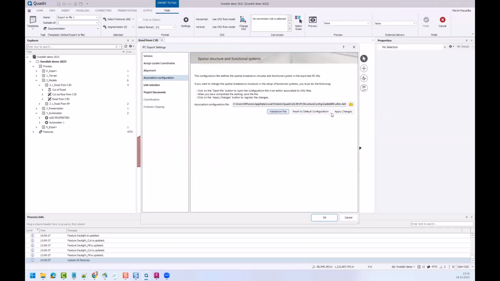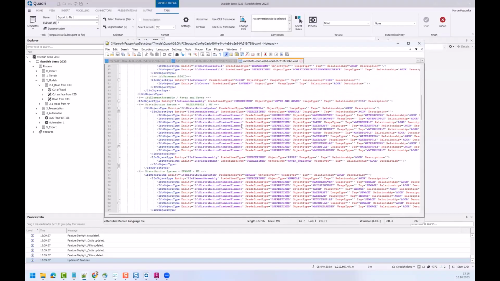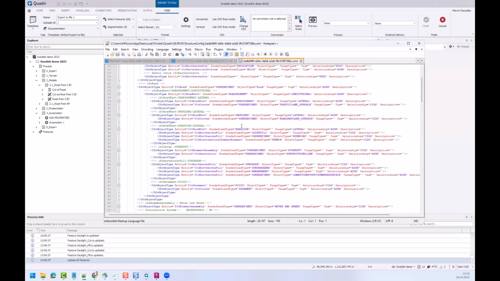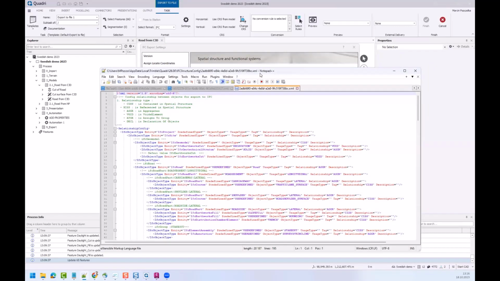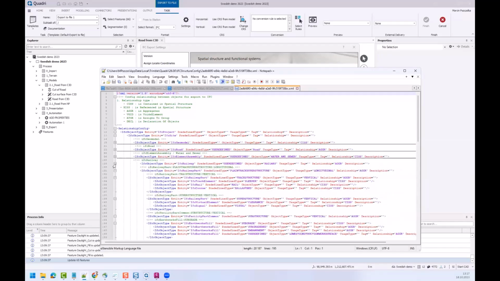You go to apply changes or reset to default, and you will also get this file. But I suggest you set up your system to be able to open all XML files in Notepad++. It's very easy: right click on any XML file in your system and choose to always view with Notepad++. Then it's very clear and very easy to understand how the structure is built.